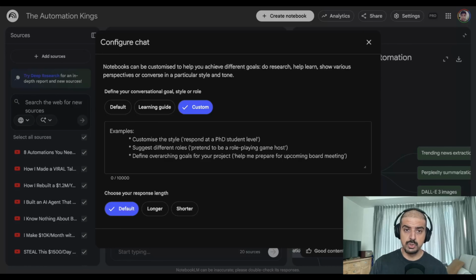And as this blurb says, you can customize it to help you achieve different goals. So you can do research, you can help learn topics and subjects, you can show various perspectives, or converse in a particular style or tone. You have a blank canvas here, so please use it. And this is why most people fail here, because they'll write something like 300 characters when they've got 9,700 characters left. And specificity unlocks depth.